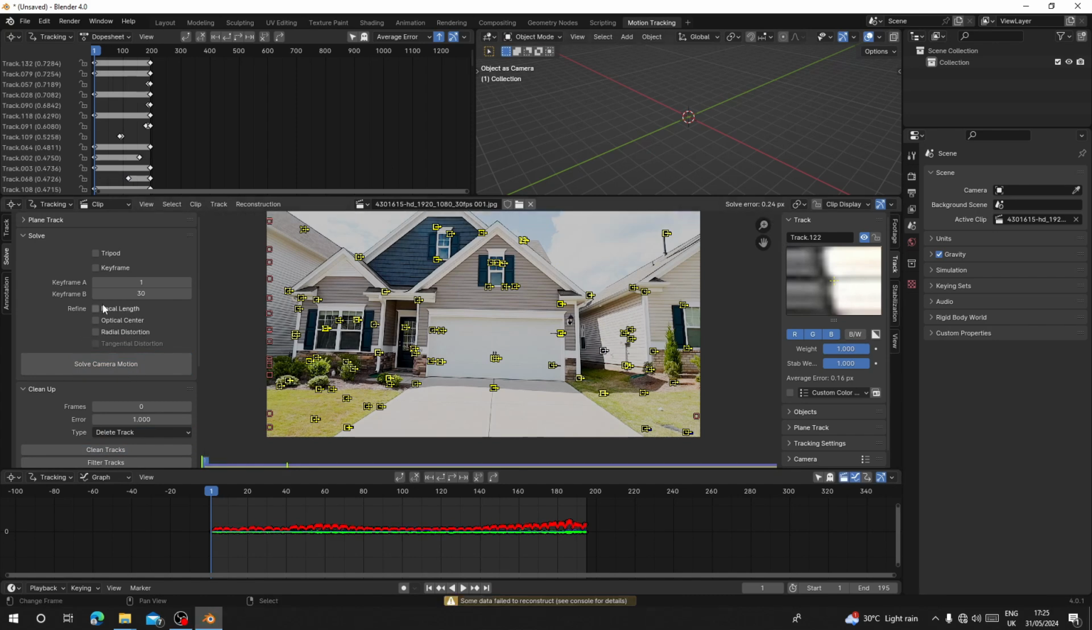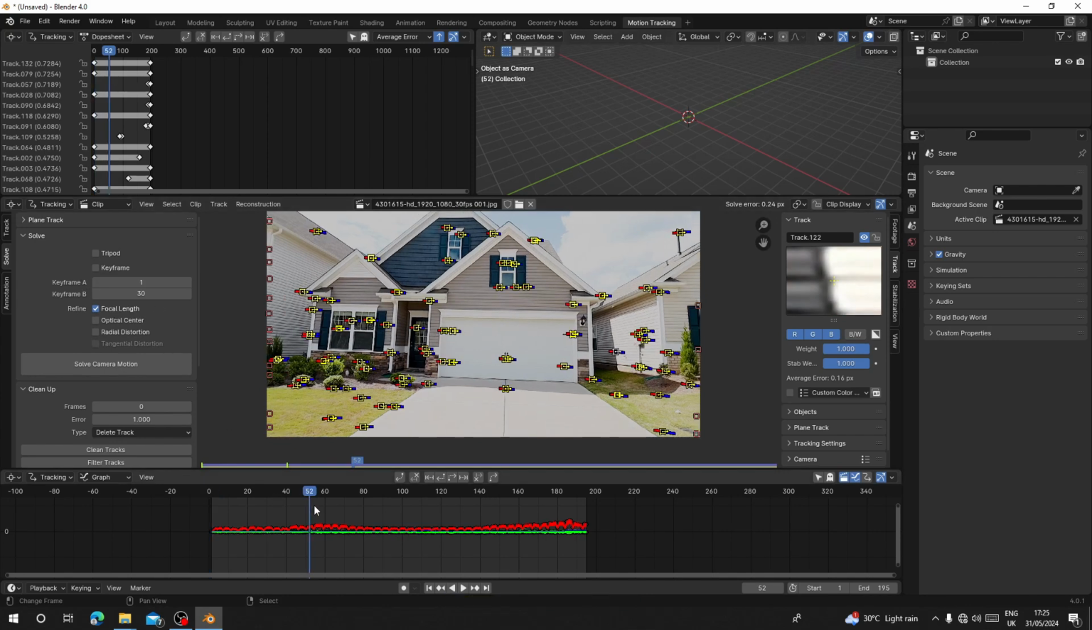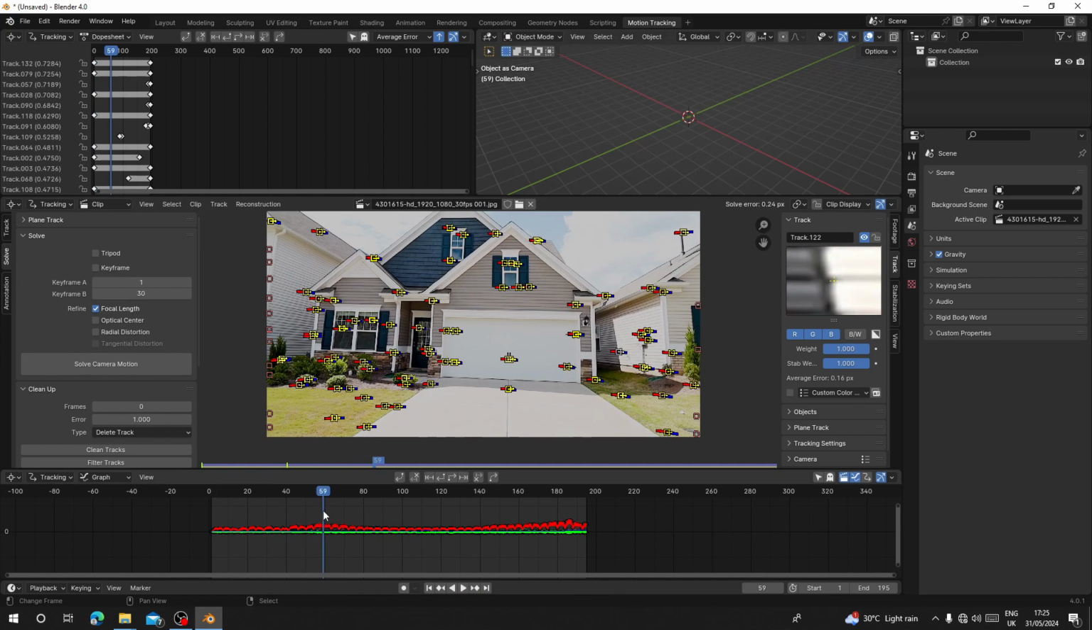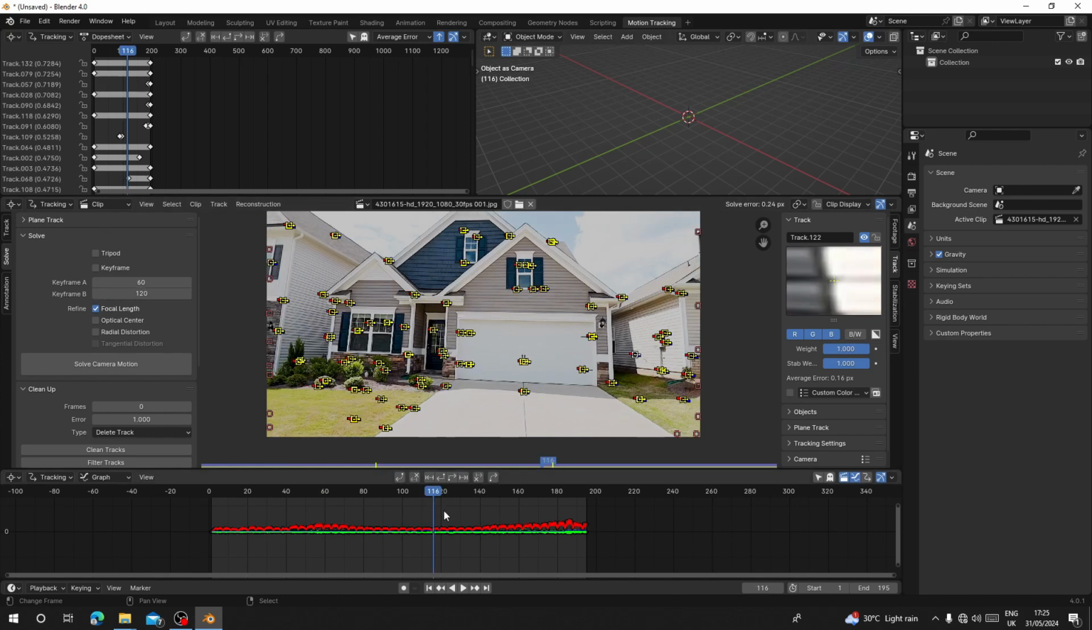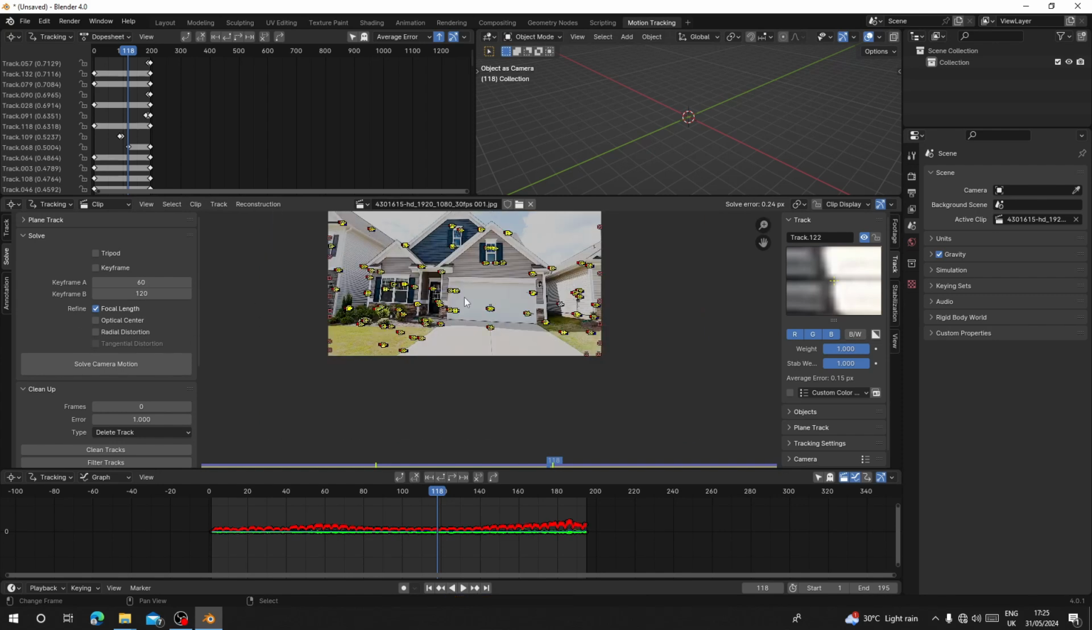Let's make Blender help us solve for the camera focal length, and for keyframe A is where you get better tracking. Okay, you can see at frame 60 we get better tracking. So keyframe A, I'm going to set it to 60. Keyframe B, we can choose 120 for that. Let's solve the camera motion again, and we have the same error, but I think this one is good because we have the focal length.